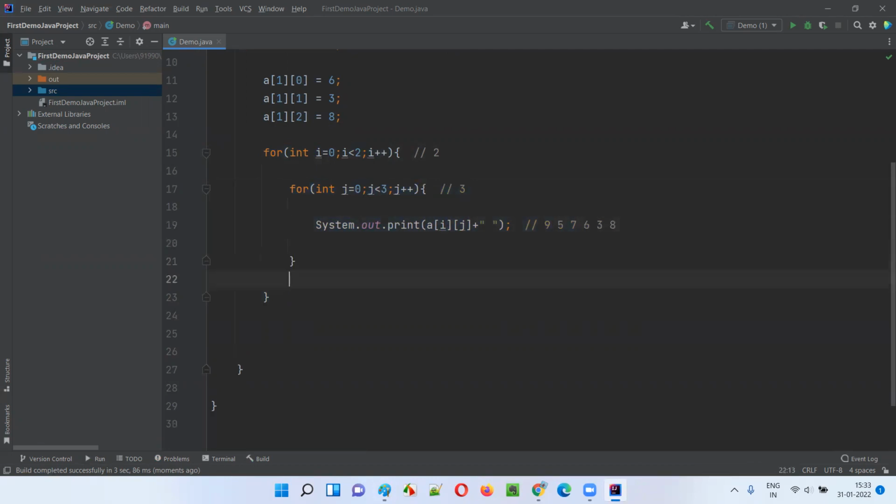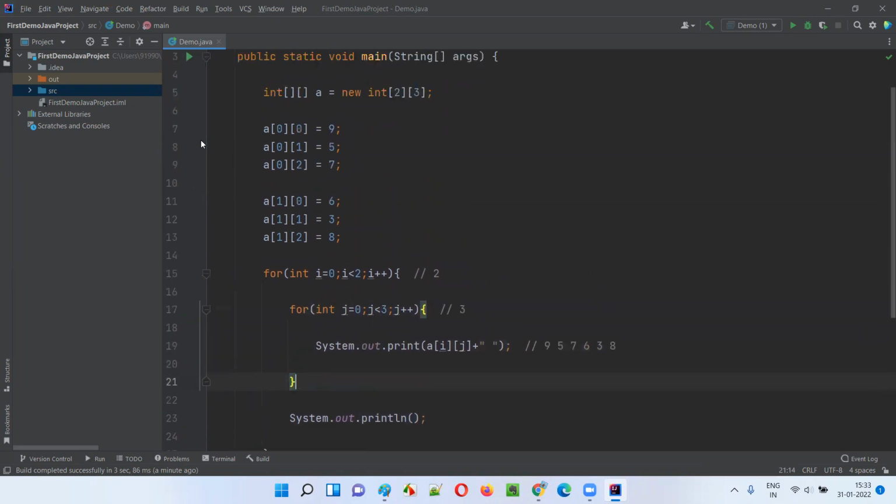For that, after this inner for loop gets executed, I'll add a println statement. This one is a print, this one is a println. This will take you to the new line. After printing 957 by this inner for loop, this println statement will run, and when the next iteration comes, the control will go to the new line, and the next 3 values will be printed.